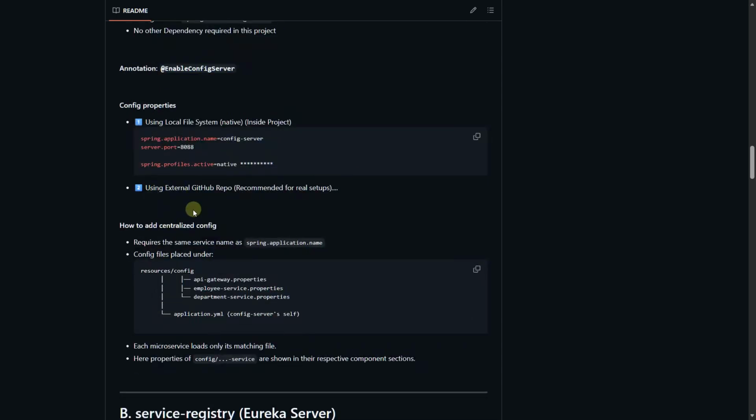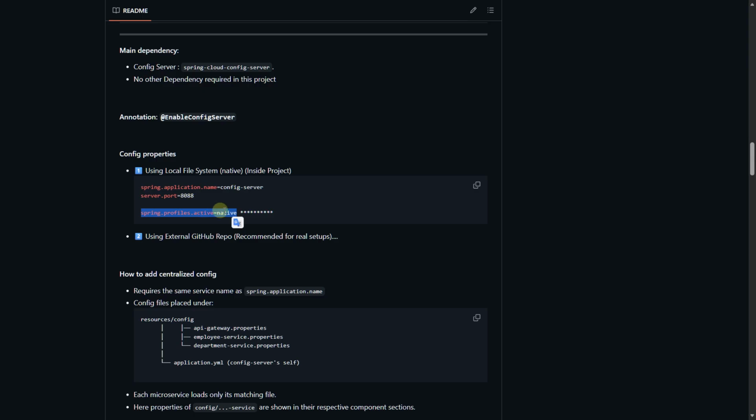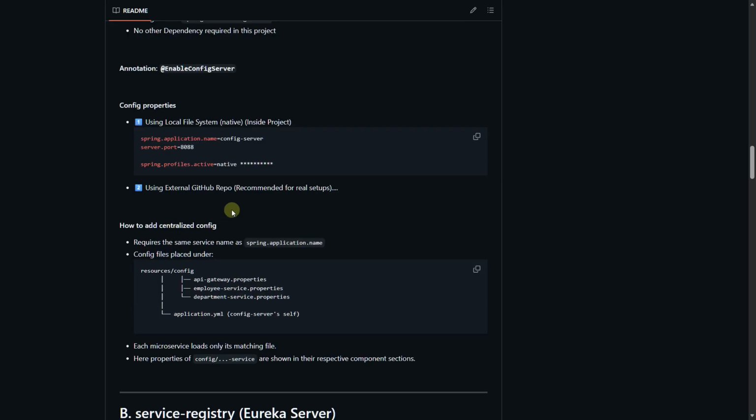Then the properties. For the config server, you have to add spring.profiles.active is equal to native, as we are adding all the properties on the local machine. That's why you have to add this property. Otherwise you have to give a git repository or some other properties. So there are two ways: we import all the properties from the local machine, which is why we are using the native profile.